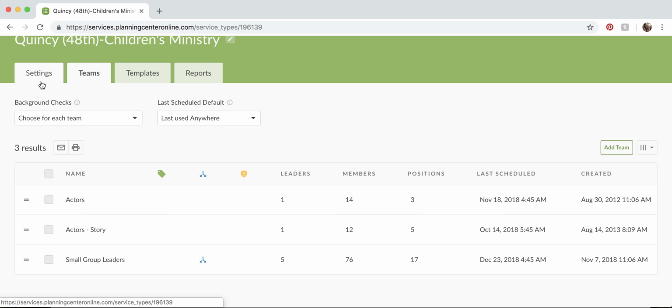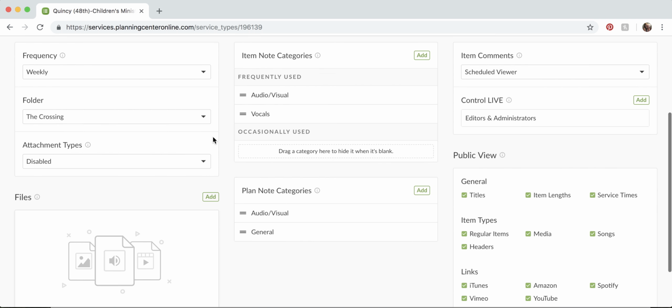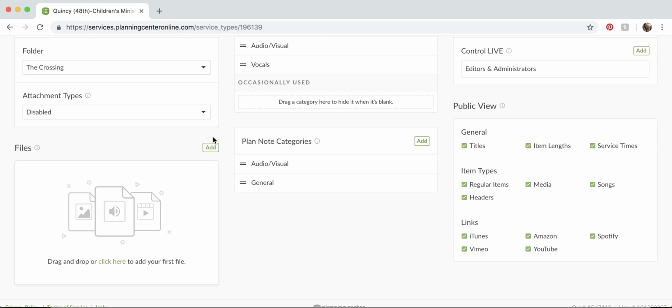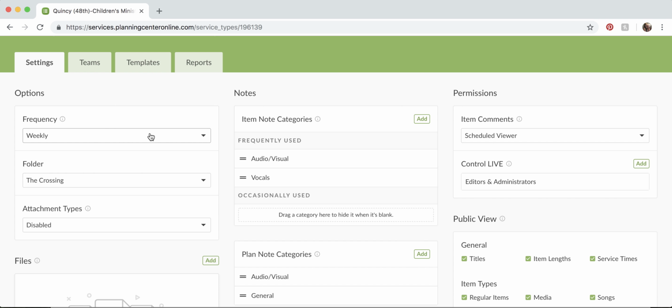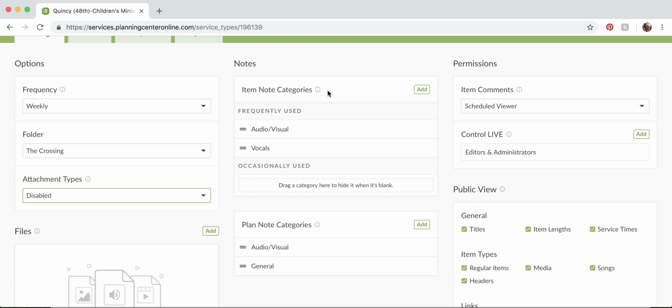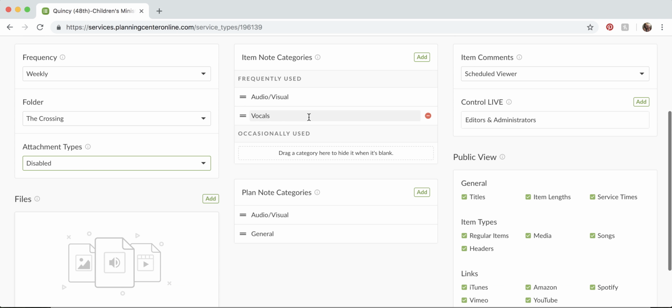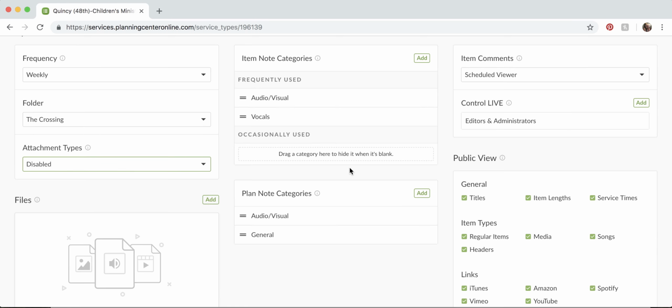Now in here, I can see the settings for the Quincy 48th Street service type. And in here, it shows you how often it occurs. The frequency is weekly. The folder it's in is the crossing. Attachment types, disabled, so don't worry about that. Item note categories, this would be useful for worship and tech, but not really useful for other ministry areas. Plan note categories is the same thing.